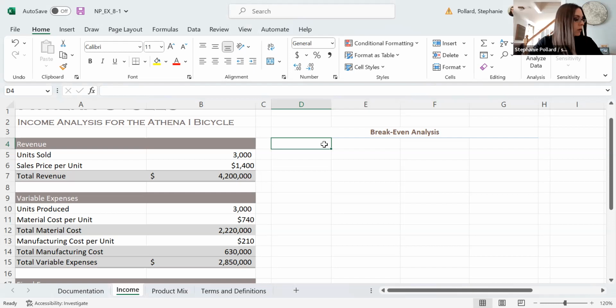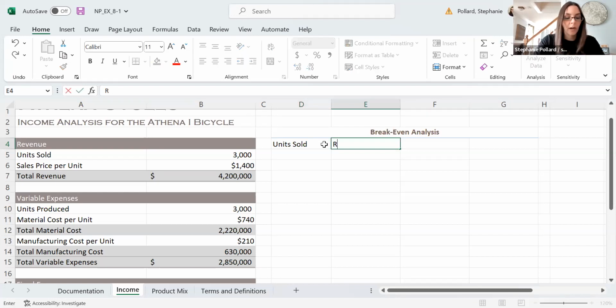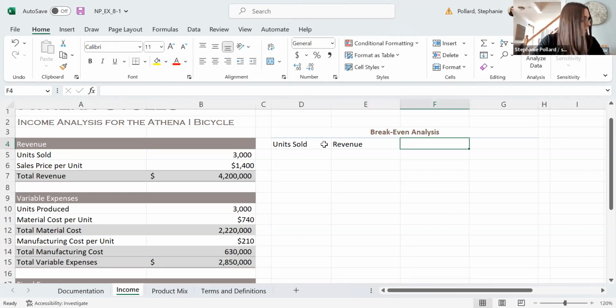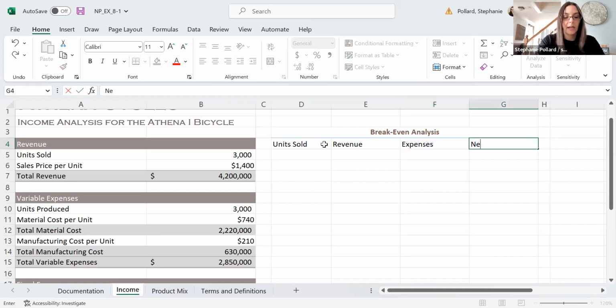So the next thing we're going to do is we're going to enter the following labels. So we're going to enter units sold. Moving over, we're going to enter revenue. We're going to enter expenses. And then we're going to enter net income.